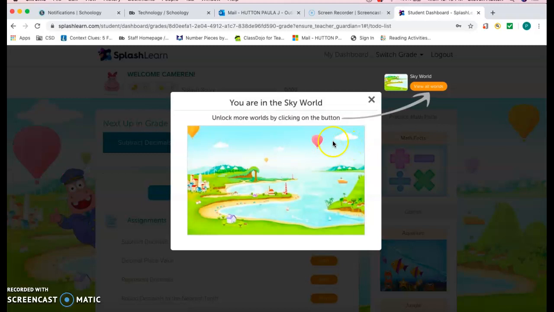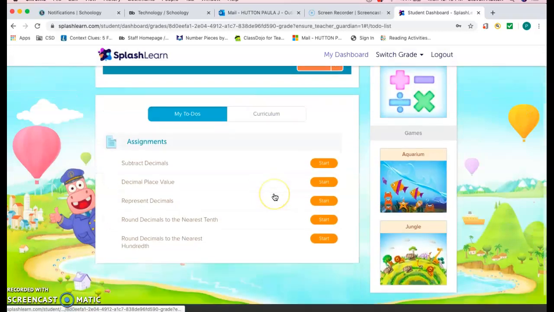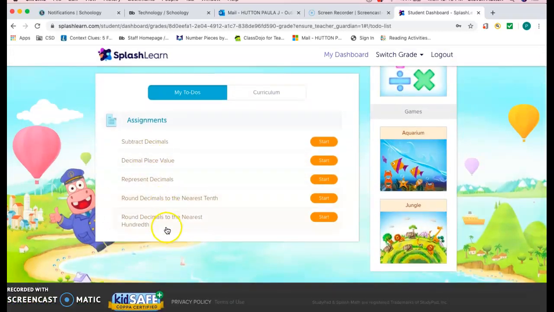So here you are. It's got different worlds you can play with. You know, once you get coins, you can make your world the way you want it to. All right. So here's your dashboard. I have assigned you these: decimal place value, representing them, rounding them, then subtracting them. So these are your assignments for you to work on.